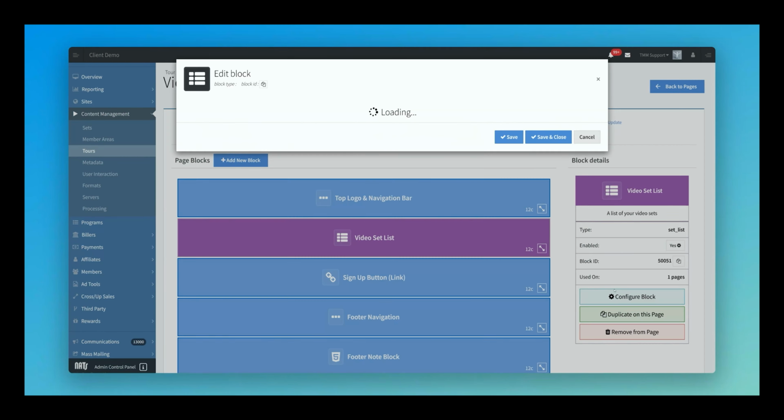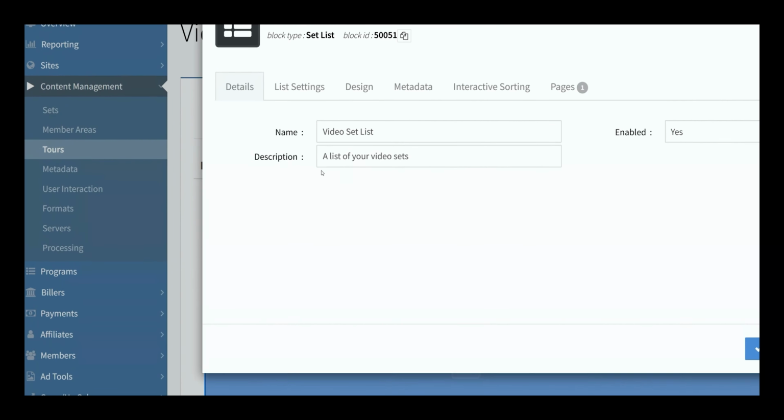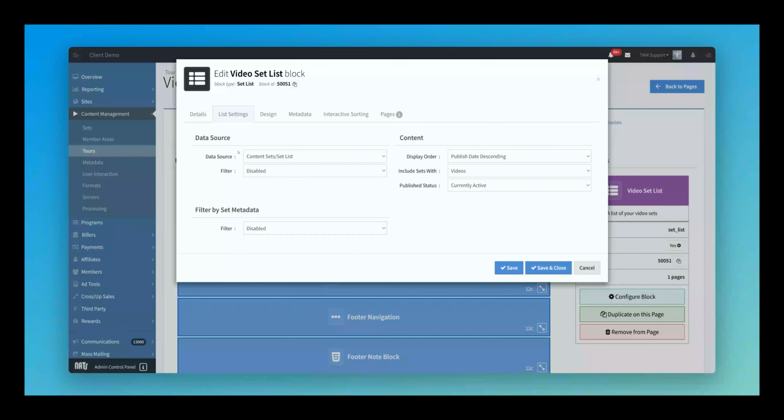In the List Settings tab, you'll find settings for configuring the data and the type of content to be displayed in the set list. Under the Data Source section, you can filter the content by specific IDs, which will only display sets with those IDs in the list.